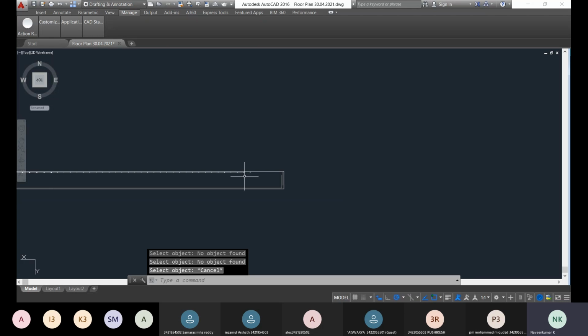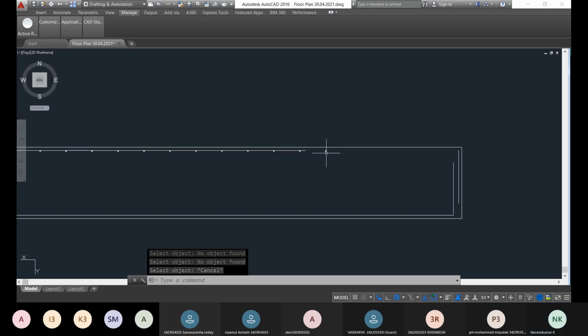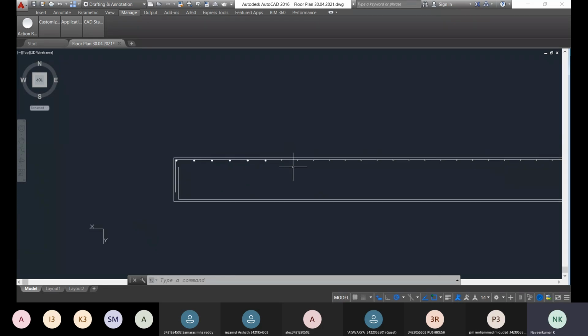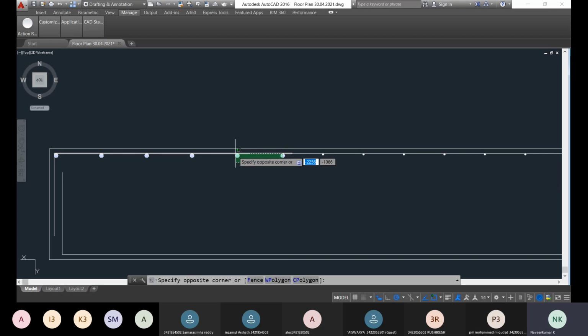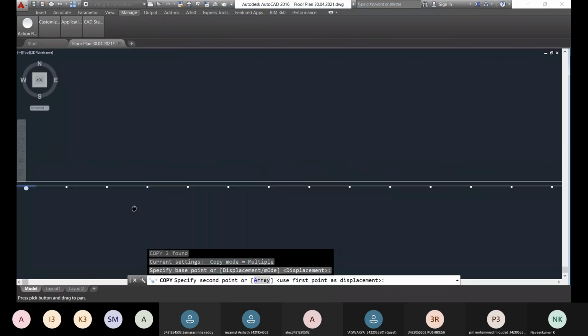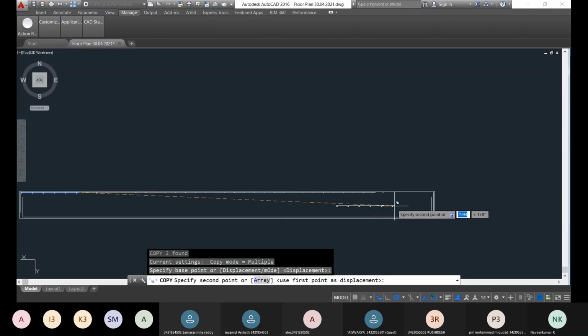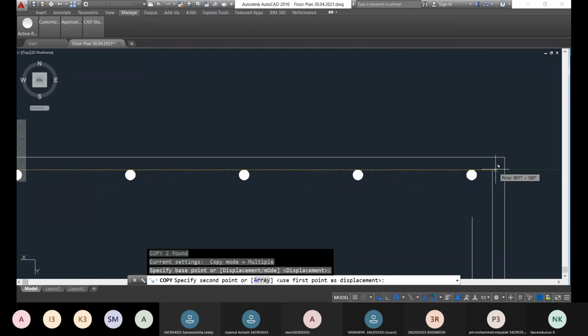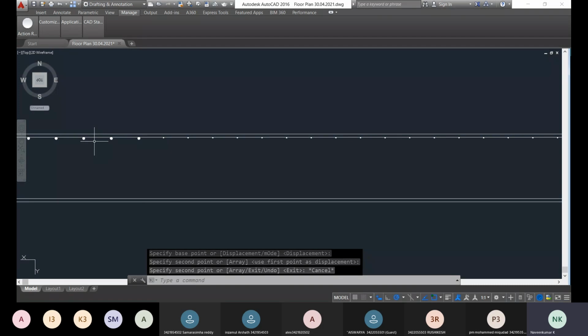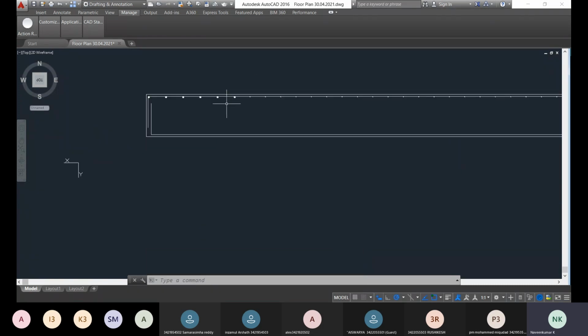Okay, we can extend for the next footprint. So the reinforcement should be there. The same reinforcement detailing is to be repeated again, so you can select this. We select this, type CO, enter. So we have created it like this, as per the design requirement.